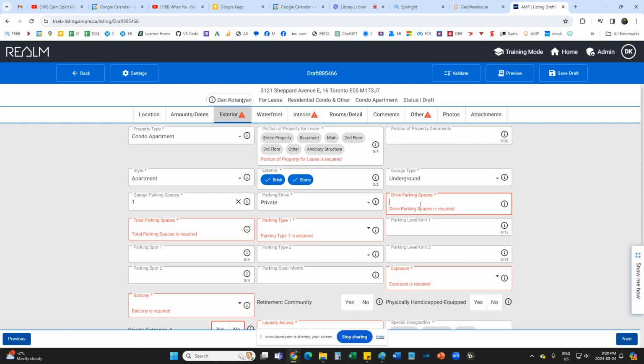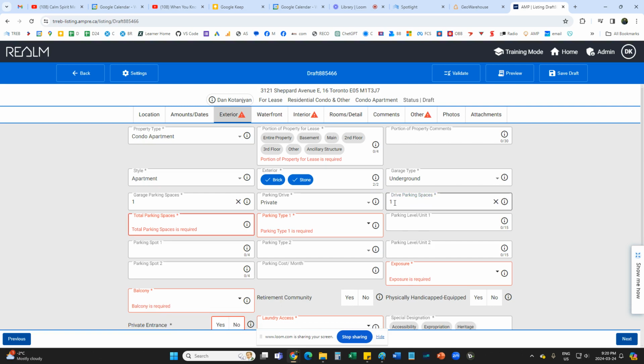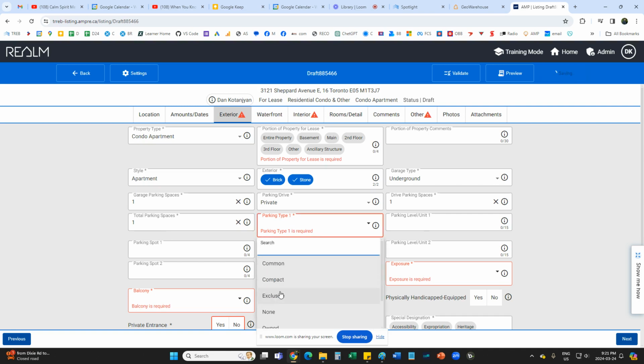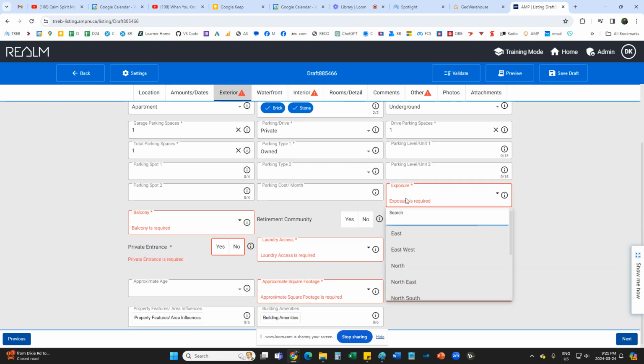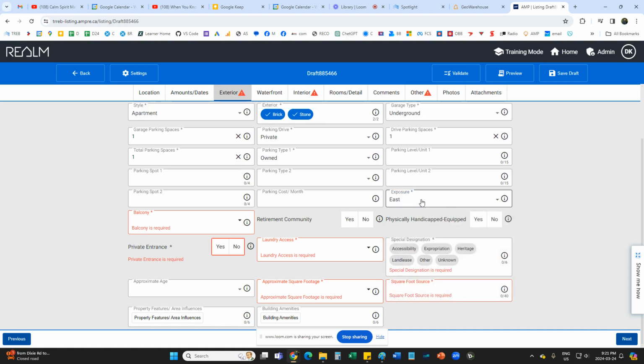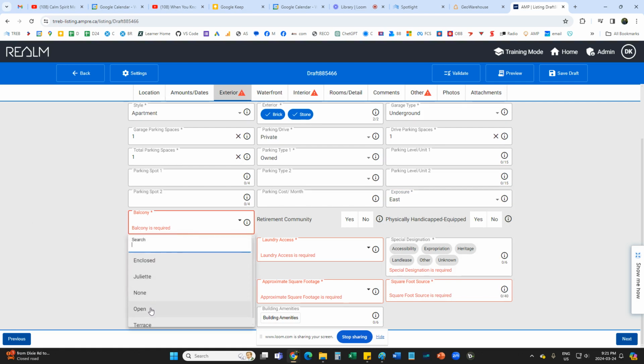Parking drive spaces, I also put 1, but just in case, let's say there's only 1 parking, I would still put 1 here, to make sure it doesn't get sorted out from the filters. But make sure in the total parking spaces you put the correct number. So it's still 1. I'm not going to put 2. Even though it's 1, I still put 1 here. Parking type, owned. Parking level, and if you put it. If not, it's not mandatory. Exposure. Let's assume it's east. So you've got to put the correct one, obviously. Balcony, open balcony.